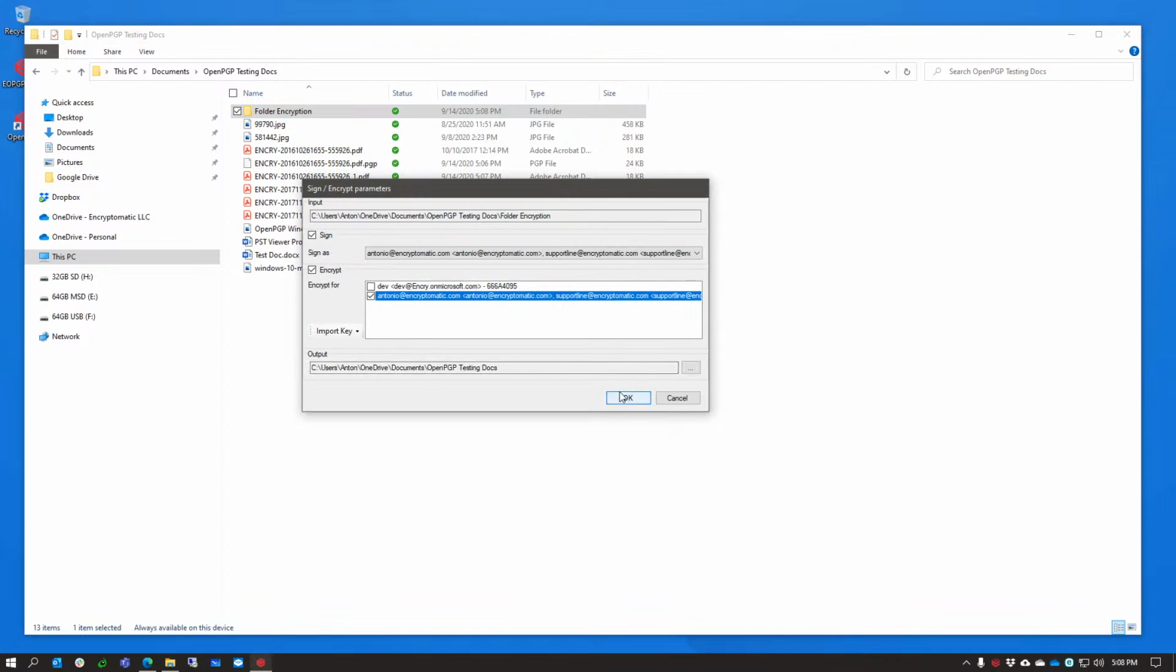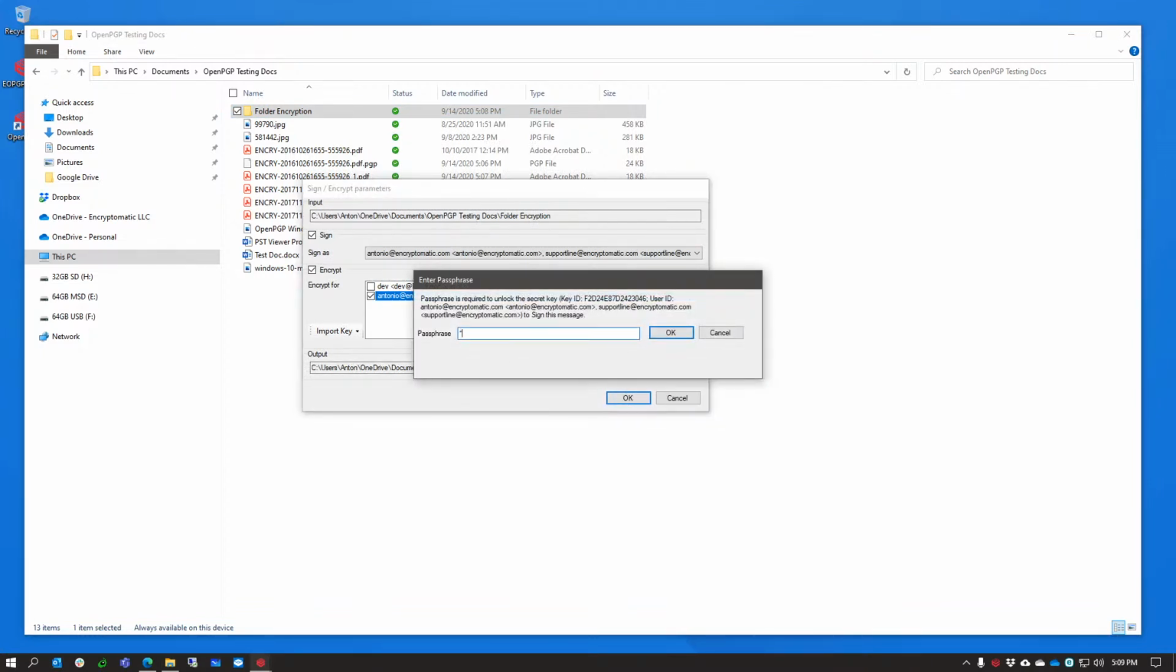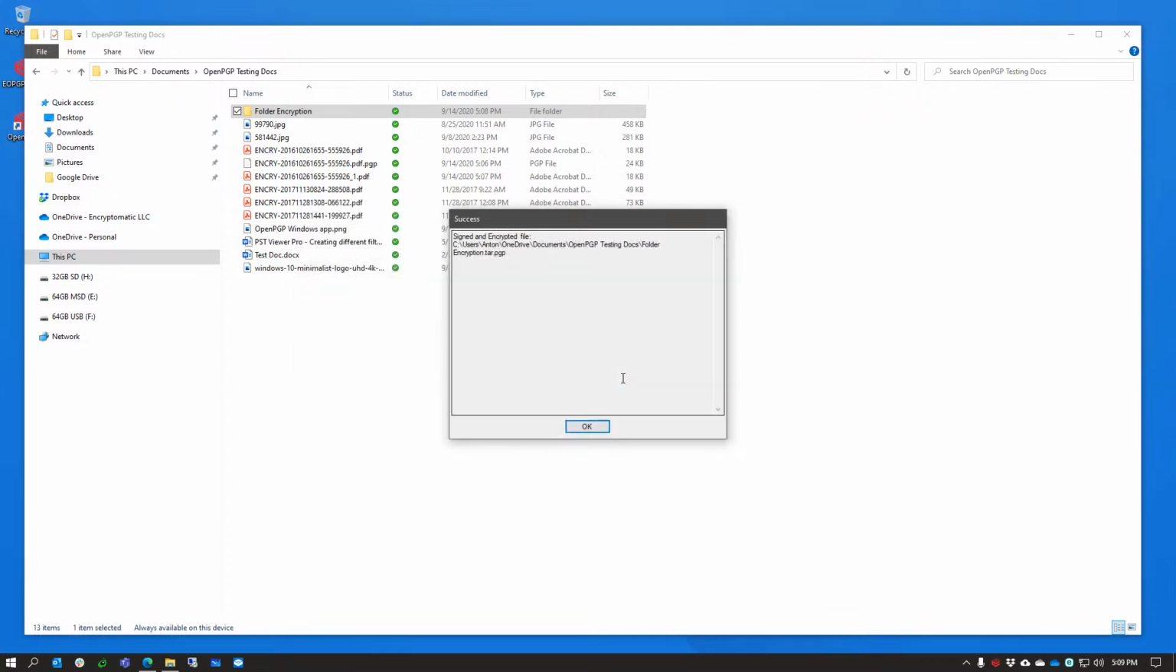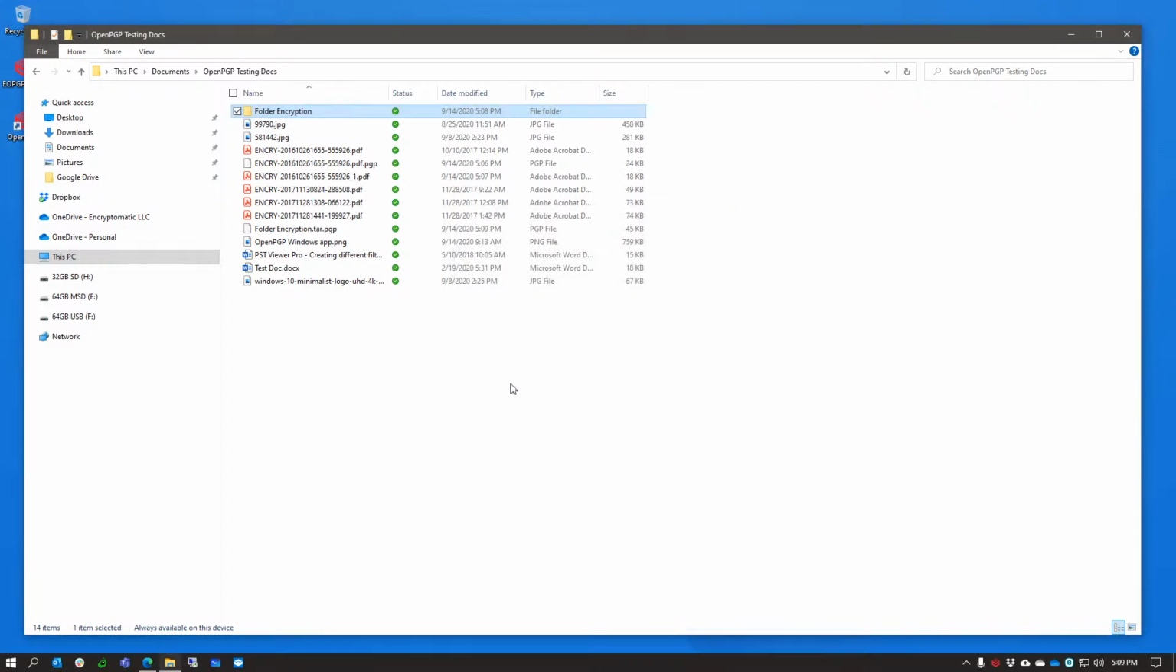Now we press OK, and we enter our passphrase. This success prompt is going to be here for just a moment until you see the new encrypted folder appear on your file system. I'm gonna press OK, and here's the folder. This folder encryption.tar.pgp.